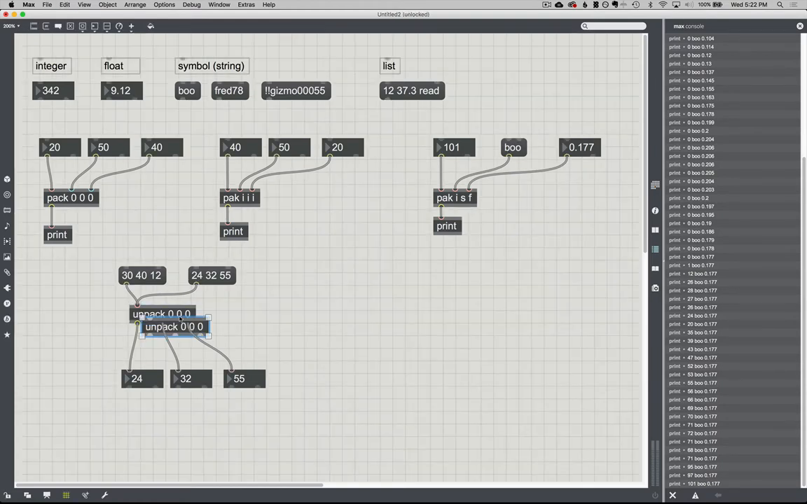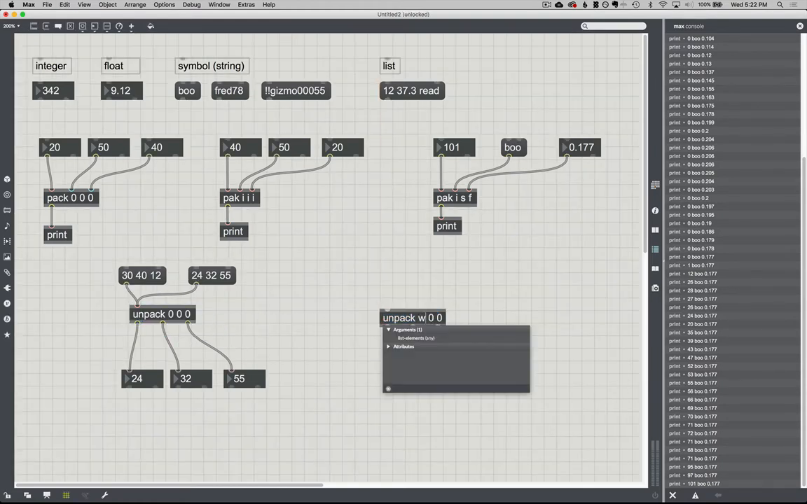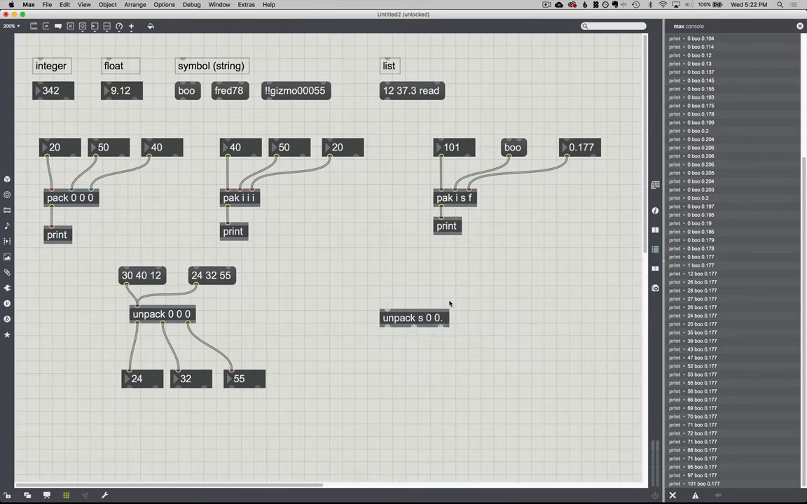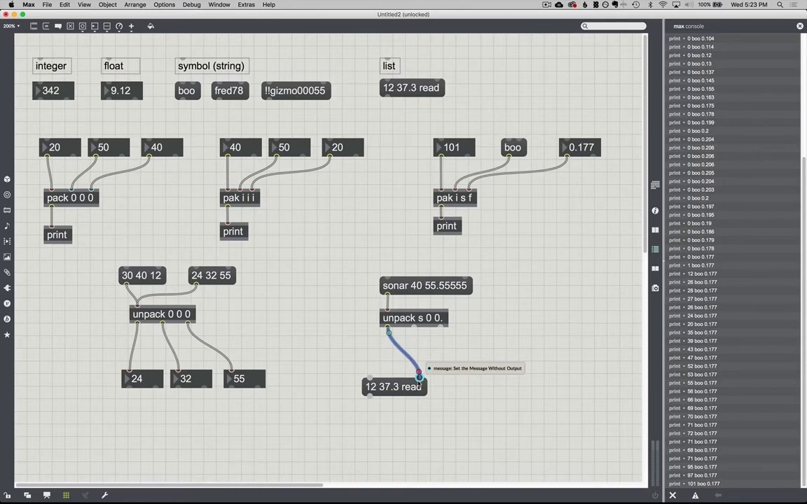And we could also do that, like I said, with something that is a symbol. And we could also do a float right here. I could just do a 0 point as a float. I'll make another one. I'll make, let's see, sonar, 40 and 55.555. And I'll grab this message here. And you remember, if we hook up anything to the right inlet of a message, it'll just display whatever is coming out of it. And that's a really great way of debugging information.